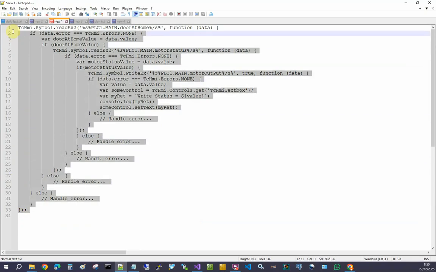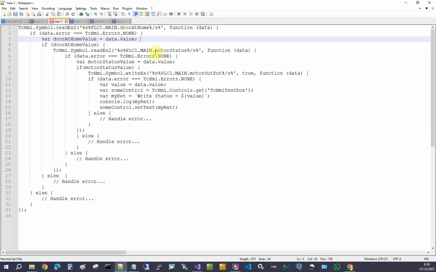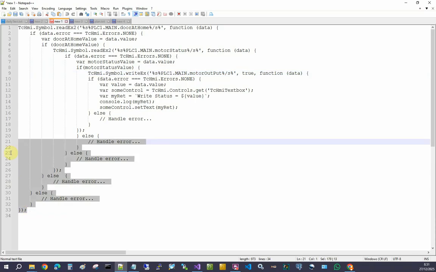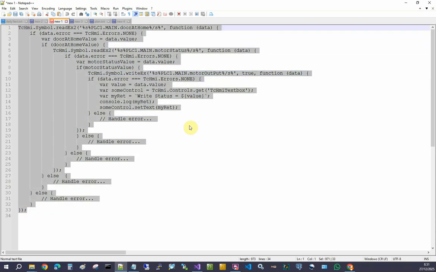That code is here. First I read that door at home, and then I get a callback, and if that value is true, then I read motor status, and if that motor status is true, then I write motor output to true. And then we have lots of error handling, and this is the final code. So how can we use this with our simple HMI that I am going to show.